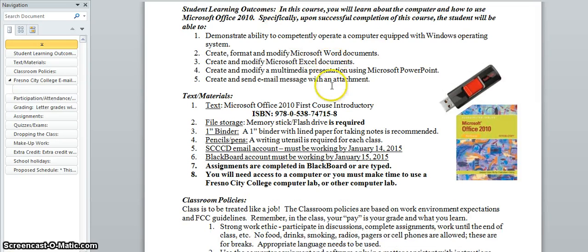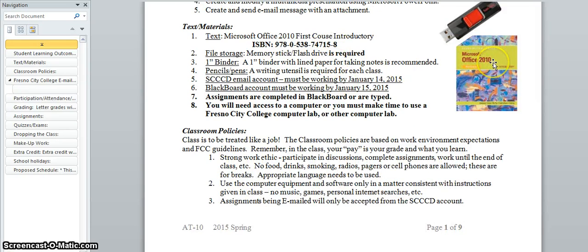The text you need for the class, this is a picture of your textbook. It's Microsoft Office 2010 First Course Introductory. And I have provided the ISBN number right here. If you're used to ordering your books online, go ahead and get it on order, because you're going to find it much, much less expensive by going online to order your book. You will have a couple of weeks to get your book.